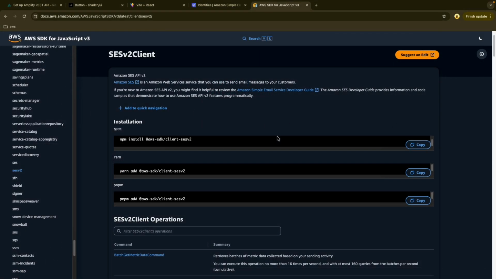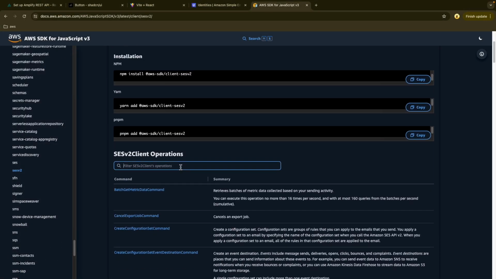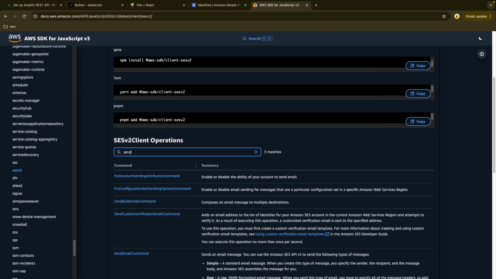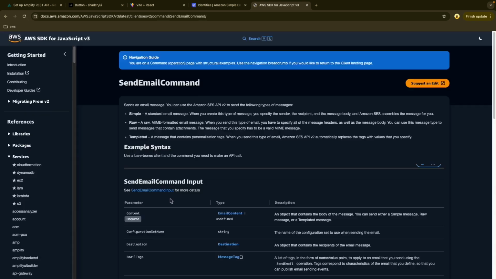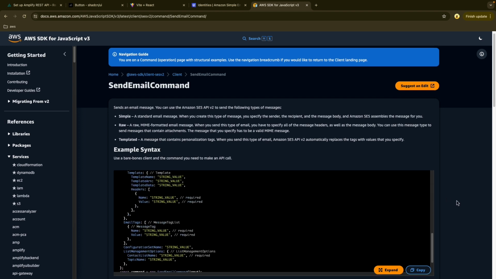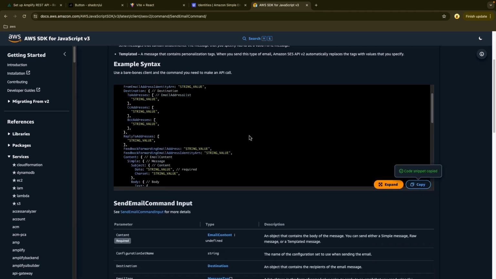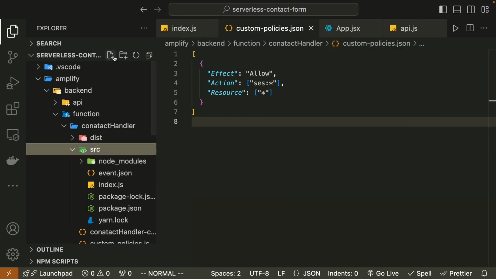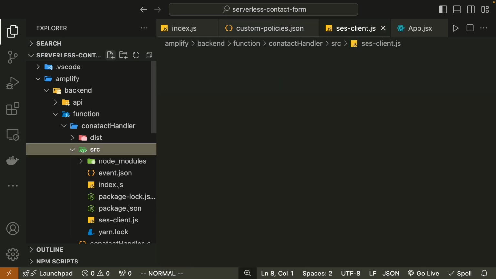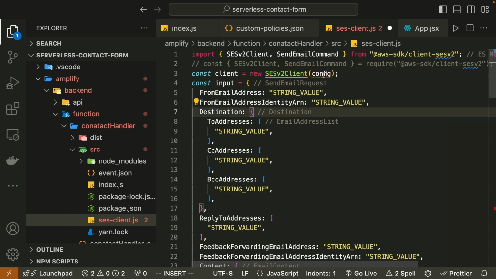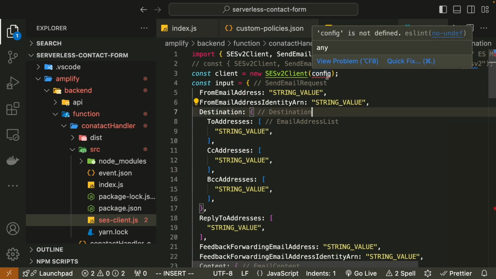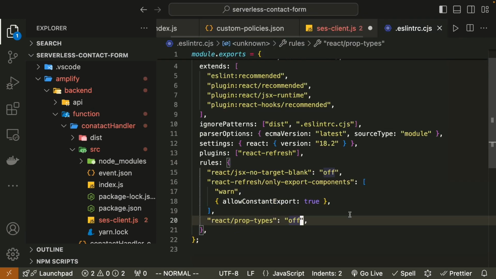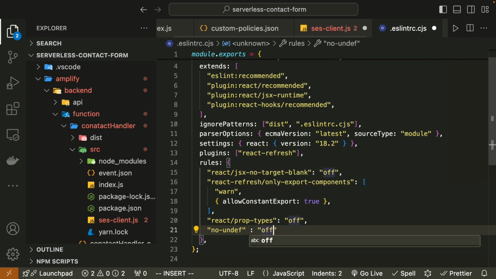Once that is getting installed, let us search for the operation. We want to send a mail. Do I have a send mail? Yeah, send email command. Click on that and they will give you a proper example of how you can send a mail. So let me copy this whole thing and let's create a new file called SES client.js. Okay, and let me paste all the code here. And it's not happy. Let me turn off these things. These are super annoying. So ESLint, let me turn that off.